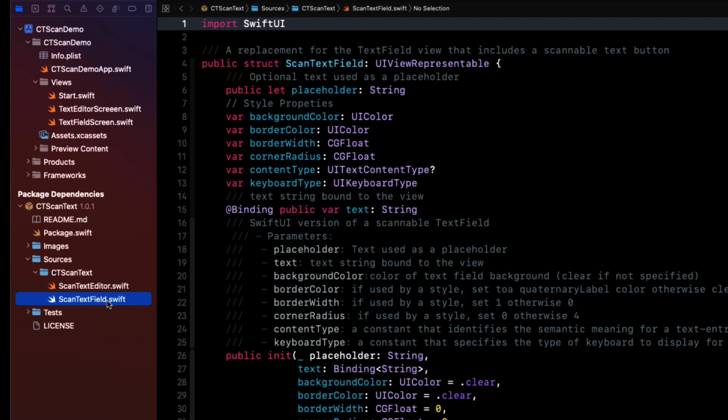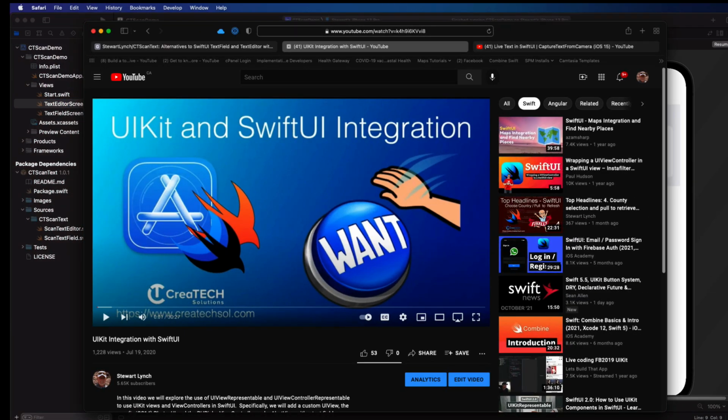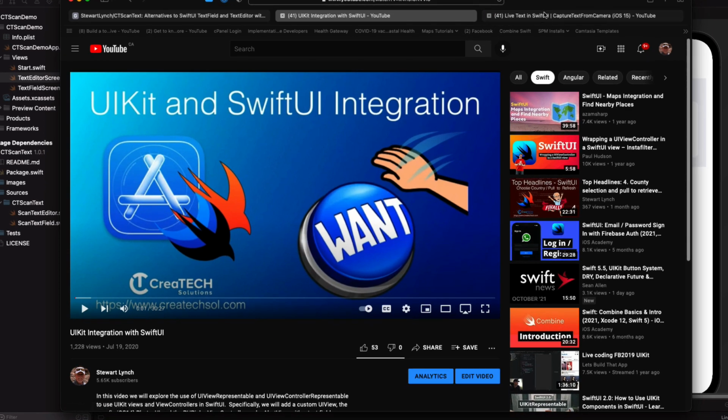In doing so, I've added some additional features that will add two new keyboard buttons, one for the scan from camera and one to dismiss the keyboard, along with some additional styling features. I encourage you to inspect these files and watch my video on UIKit integration with SwiftUI to learn this technique and to understand what I've done here.